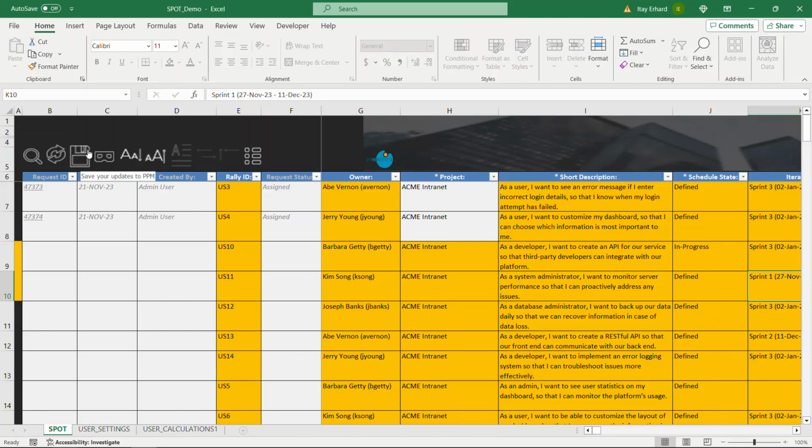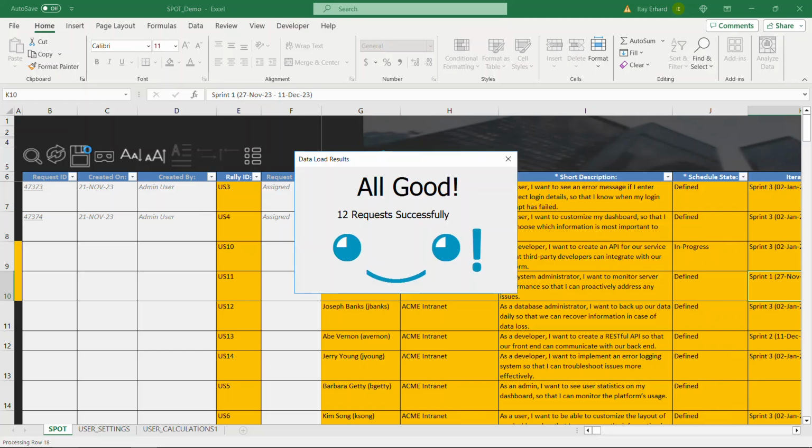And whenever I hit save, and before the target system is actually updated, Spot's going to go ahead and pre-validate the data and notify me if there's any issues. So I clicked on save. So everything went well. There are no issues and 12 requests were processed successfully.